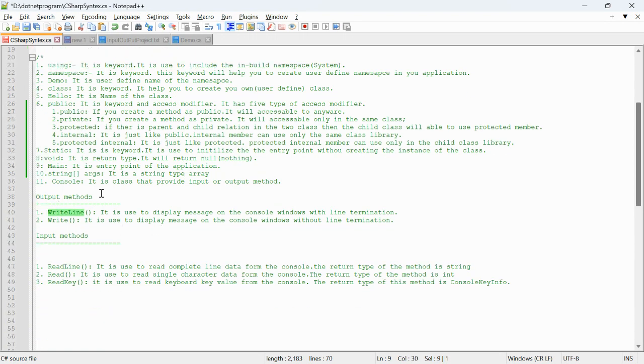Generally, Console will provide you two types of method. The first one is WriteLine. The second one is Write. It's totally similar to printf with slash n, or printf without slash n. Slash n means we want to display something on the command prompt with line termination, if you use slash n in C languages. But Java and C# provide separate methods, print and println.